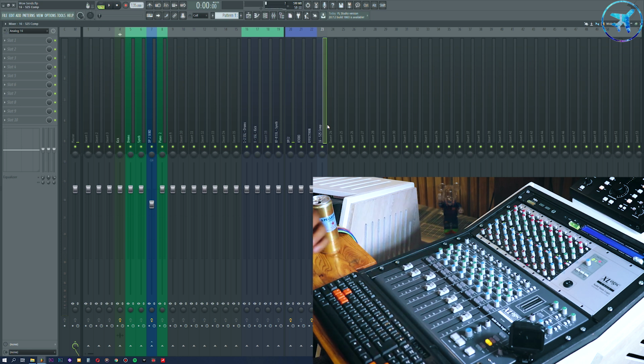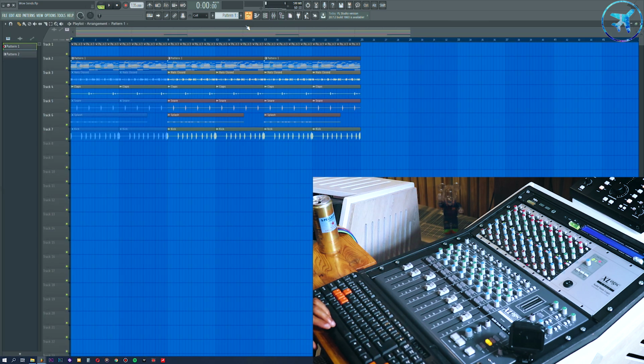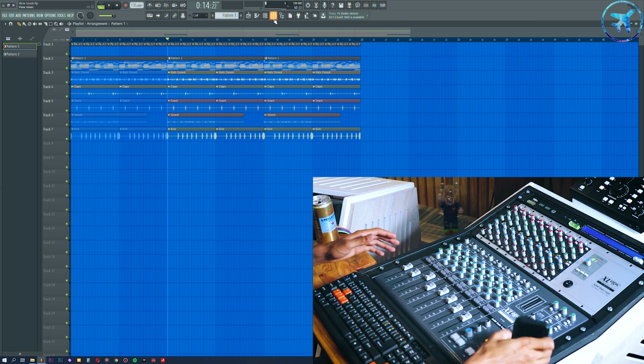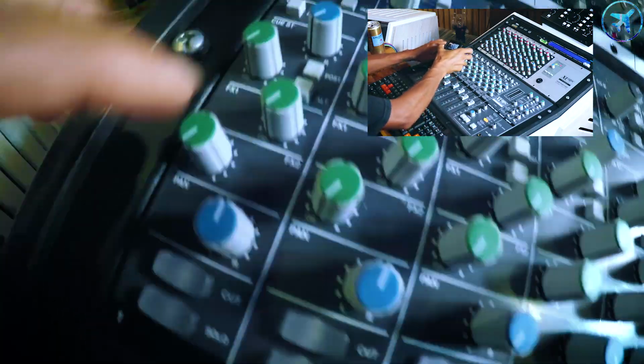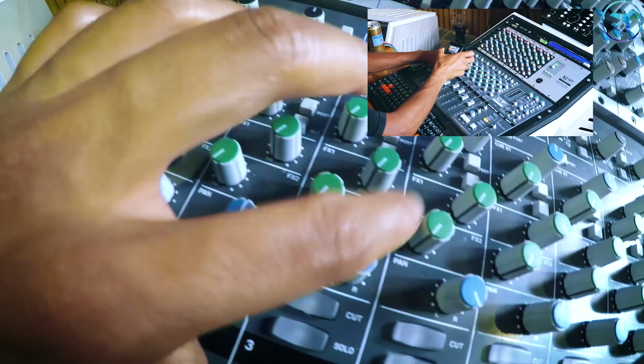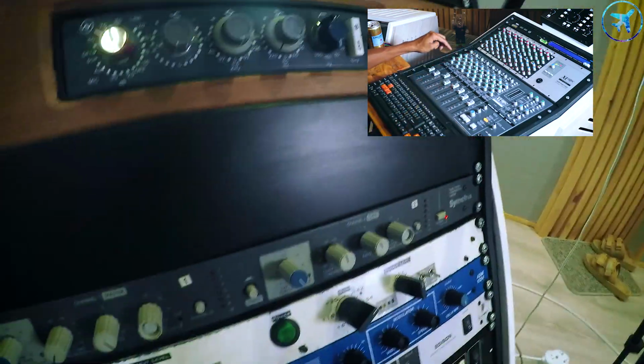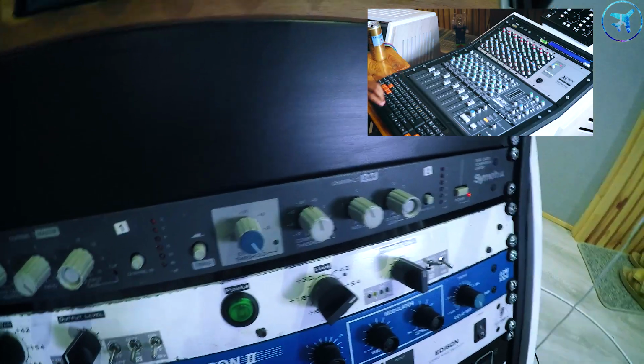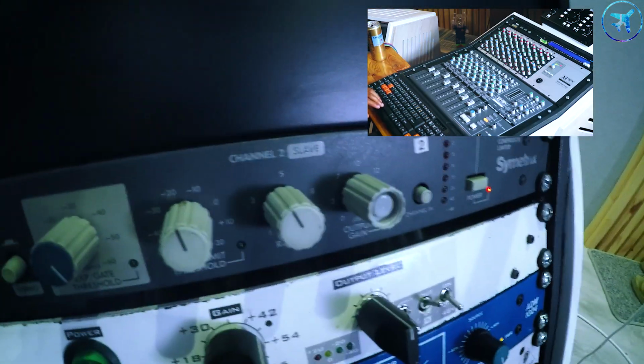But essentially, if I wanted to really beef up the drums, I could use these sends right here, which are the parallel sends that are going to go to this symmetric. So just pay attention how I am going to send some of the kick to the comp, and then you'll see the comp react.